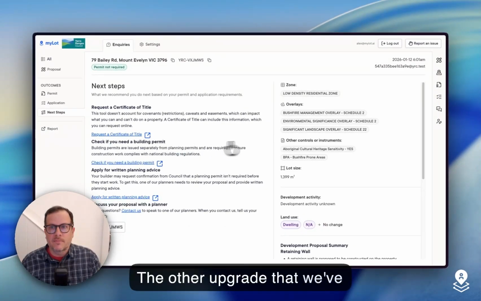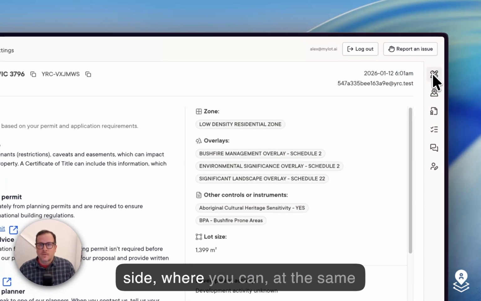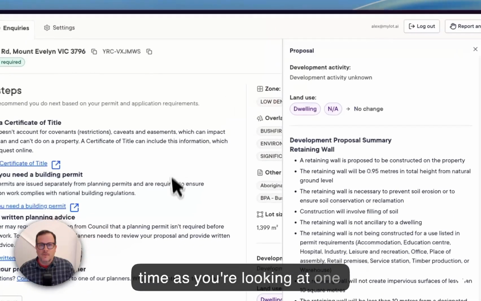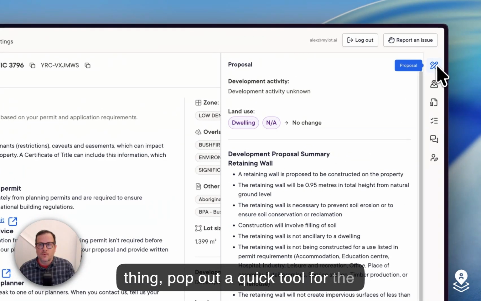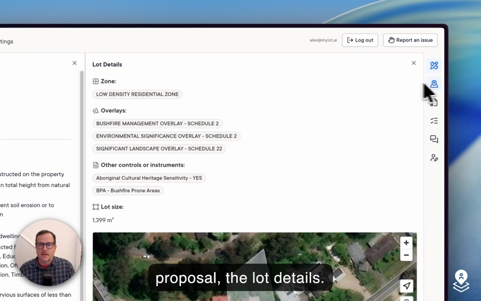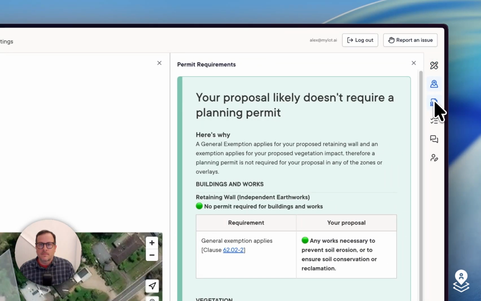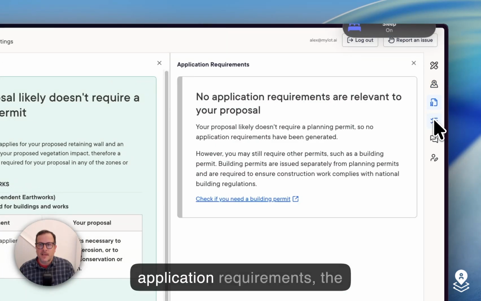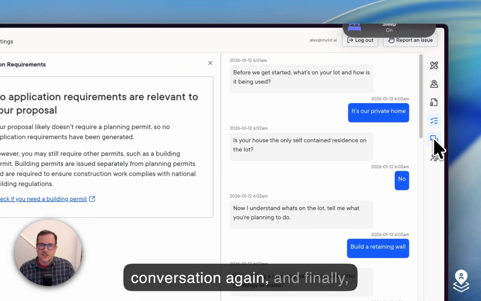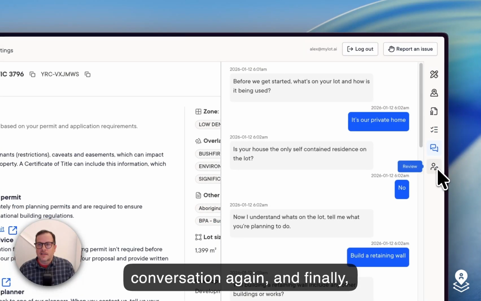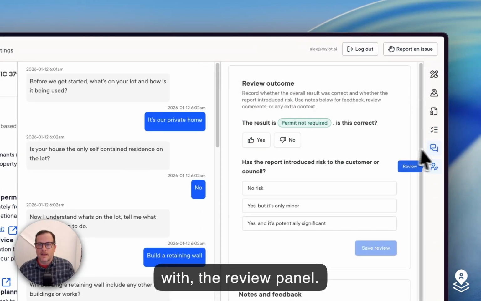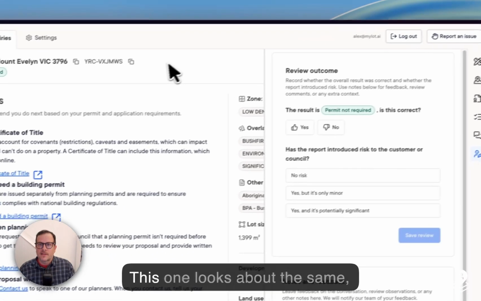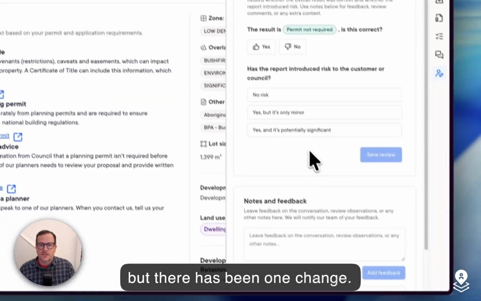The other upgrade that we've made is down the right-hand side, where you can, at the same time as you're looking at one thing, pop out a quick tool for the proposal, the lot details, the permit requirements, the application requirements, the conversation again, and finally, the one that you're most familiar with, the review panel. This one looks about the same, but there has been one change.